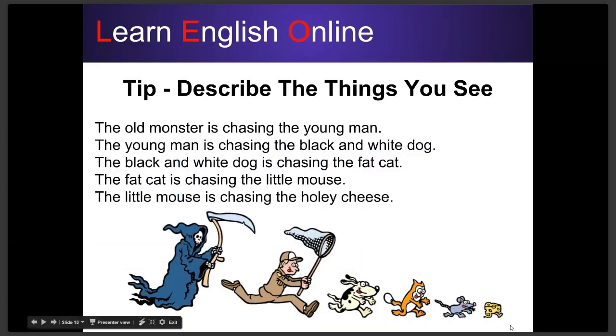The yellow cheese. So, the young man has long legs. The cheese has short legs.